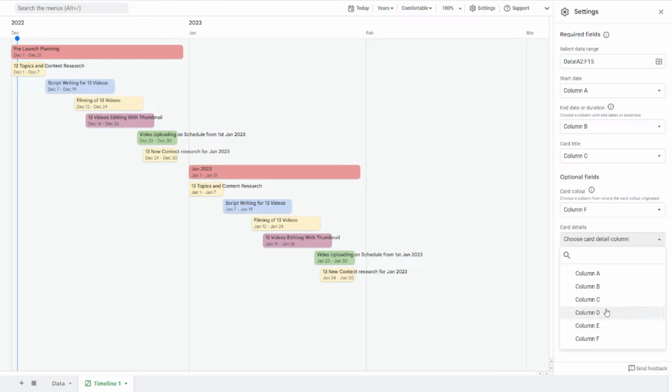So let me select column D here. Now you can see there is the 13 topics and content research. Who will be the owner? That will be Josh. For script writing for 13 videos, that will be Dave. All of that you can do with this, or you can play with it, and also the color code, but you can also change it here as it is.